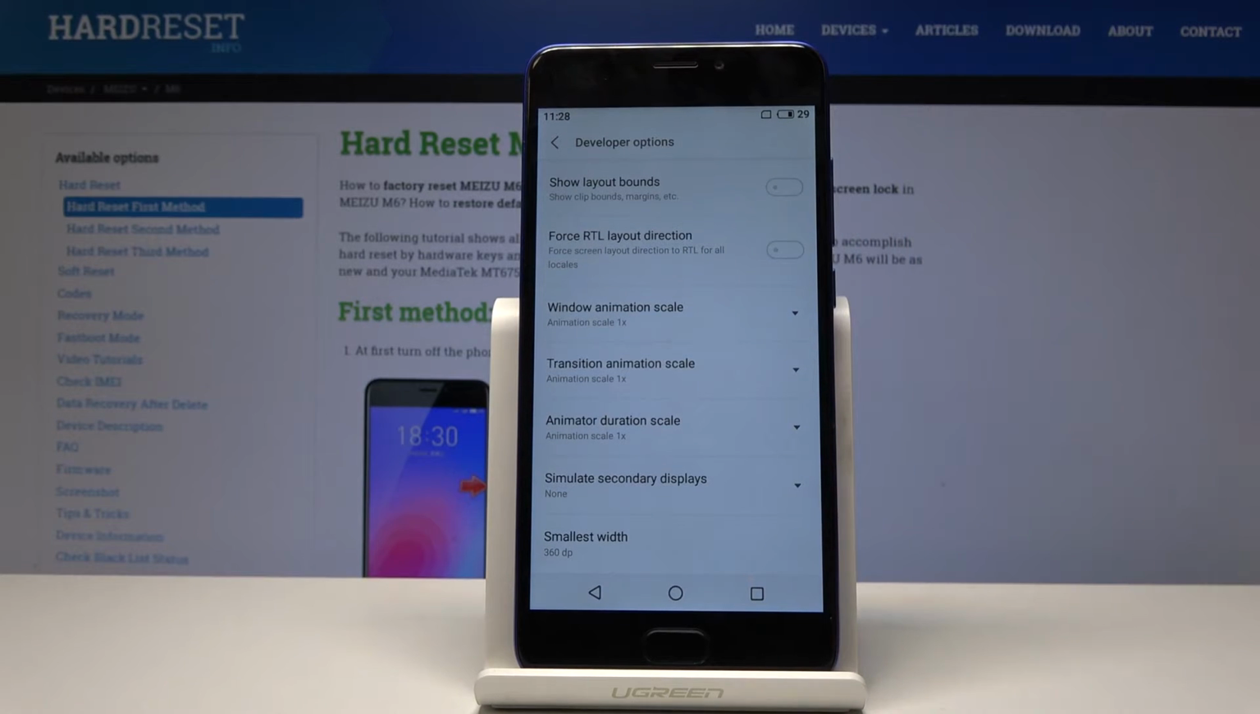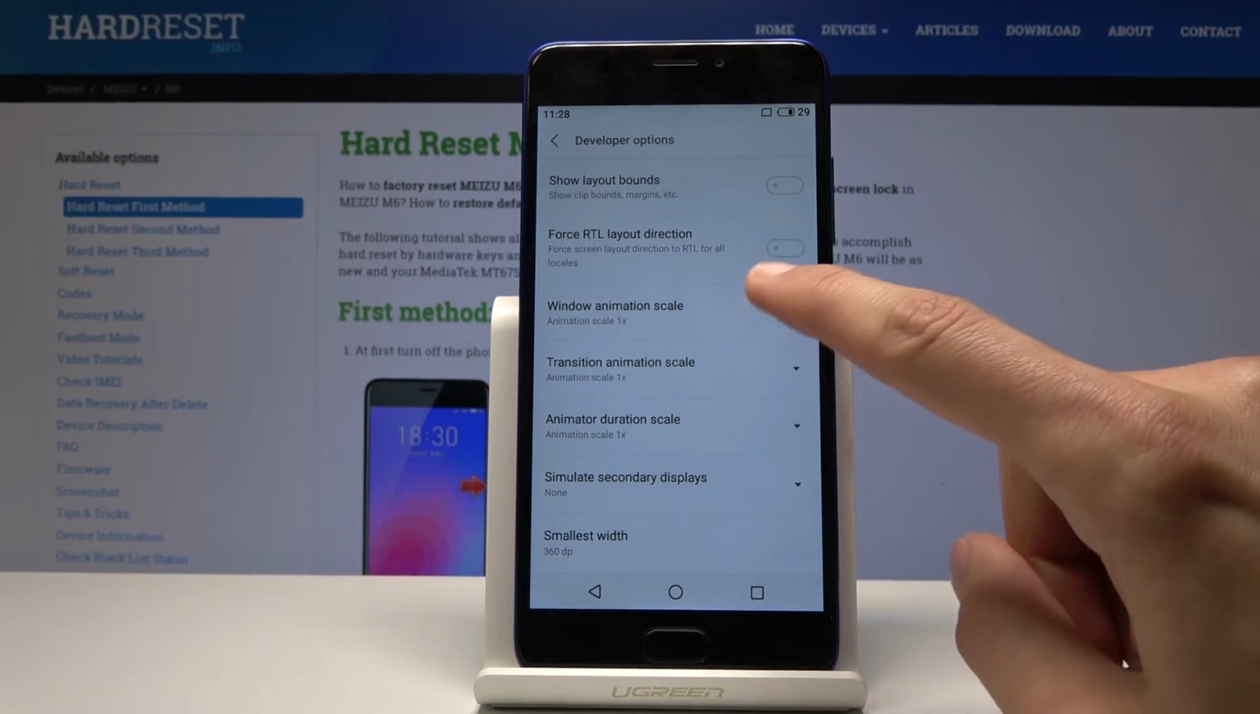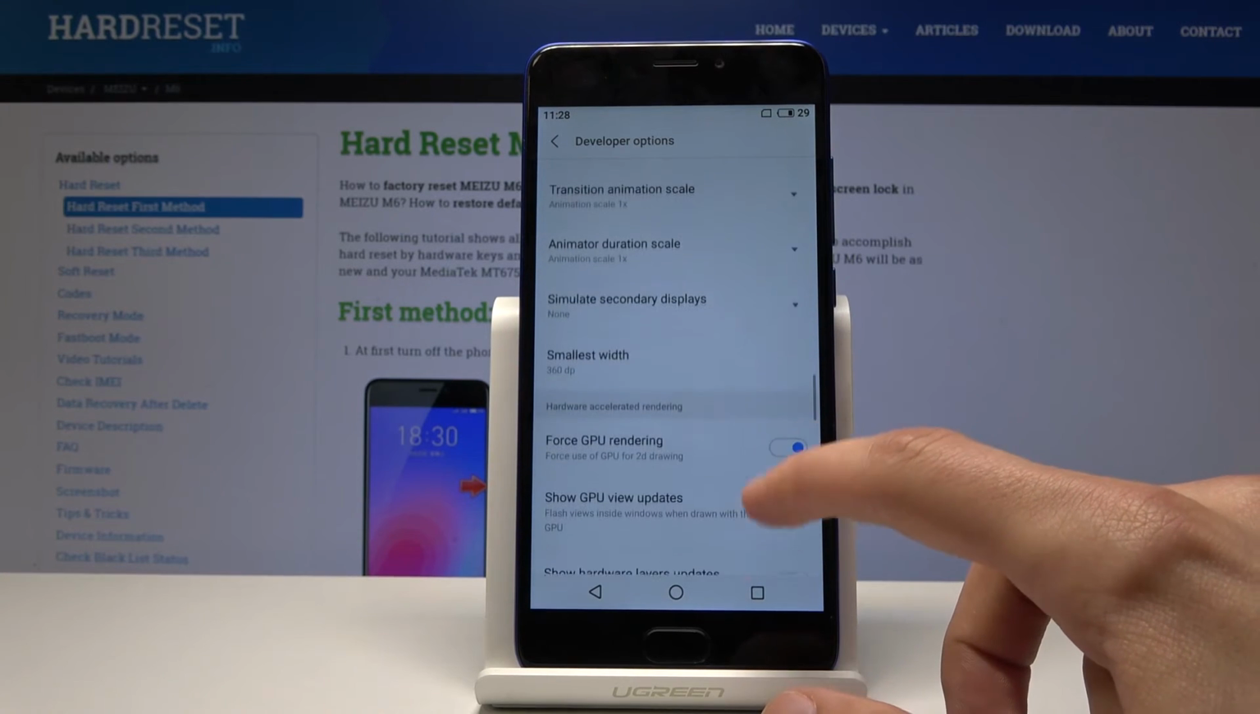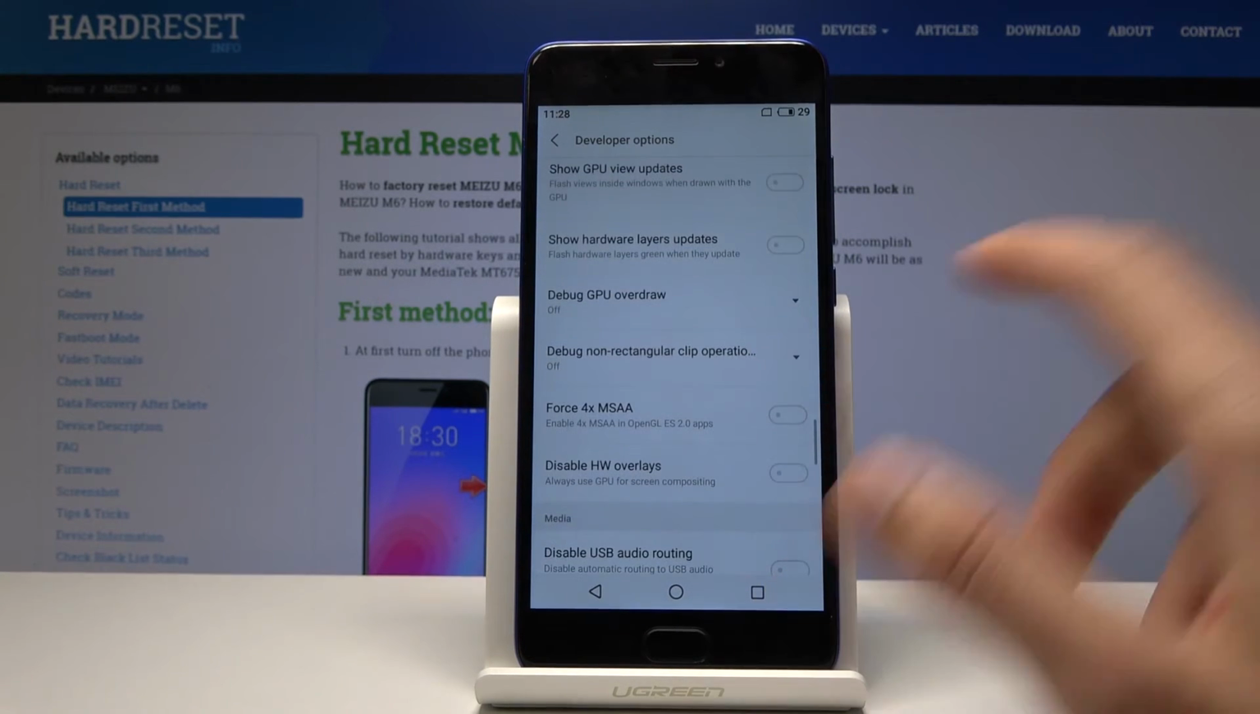The most notable for a normal use, I would say, would be these three, which change the animation speed. So you can make animation speed faster, slower, or remove it altogether. So basically windows pop in and out of view immediately. This helps a little bit with like how fast you can use the phone, I would say, but it's a matter of preference. You can also find other things here.